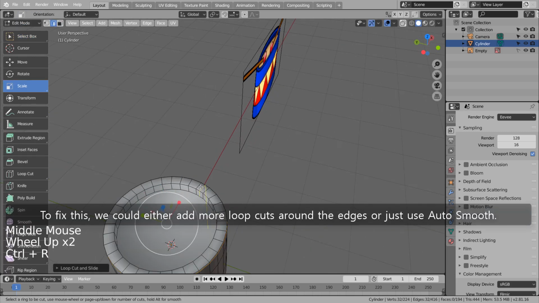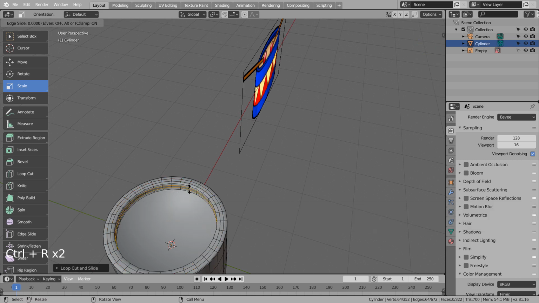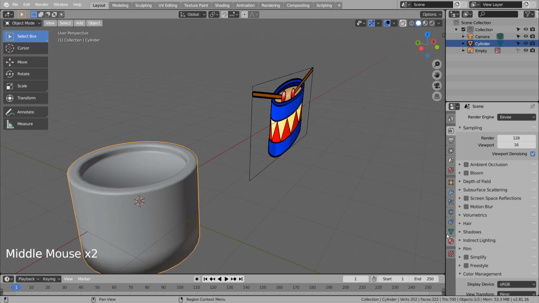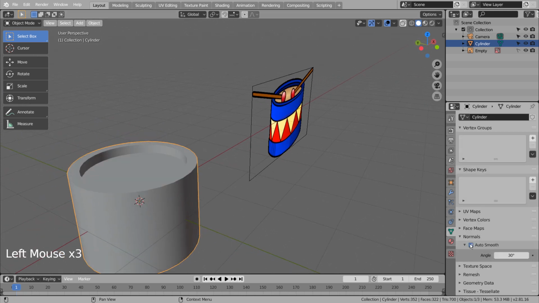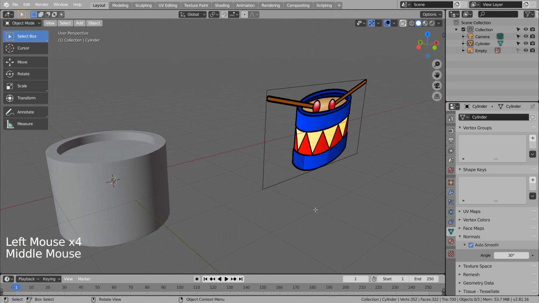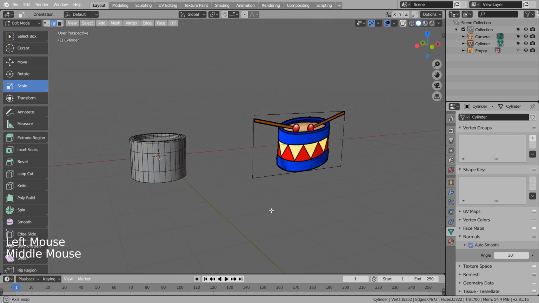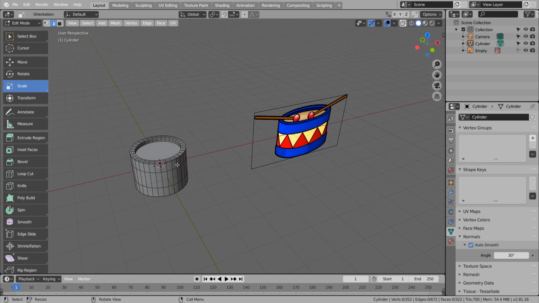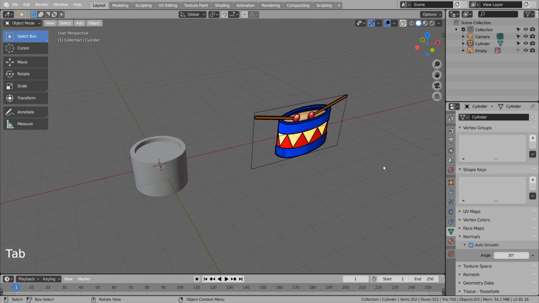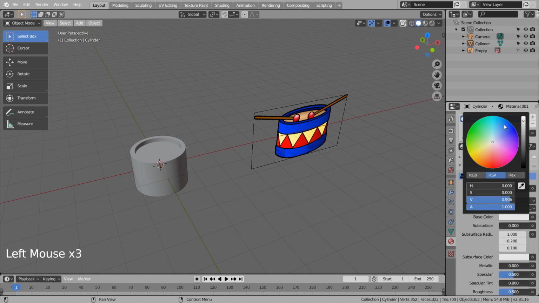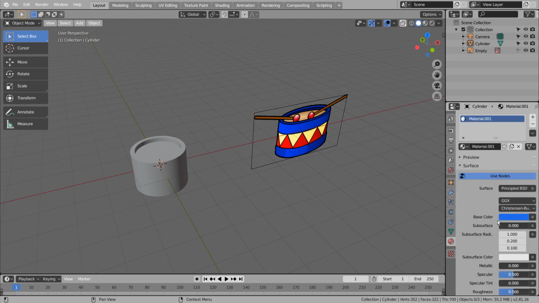To fix this, we could either add more loop cuts around the edges or just use Auto Smooth. Let's apply a basic material for the drum. We need 3 materials in total.